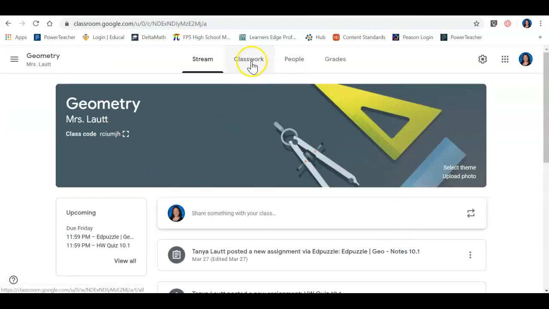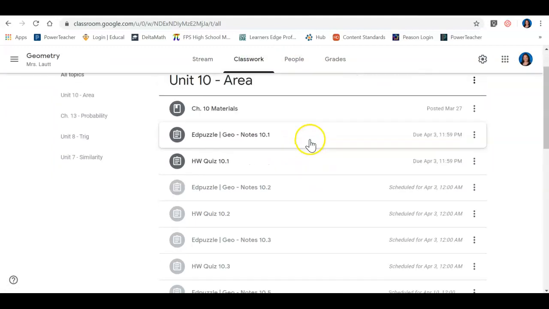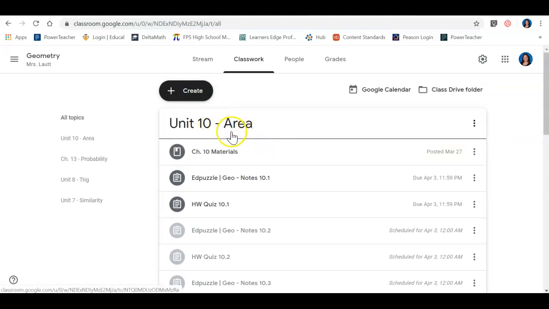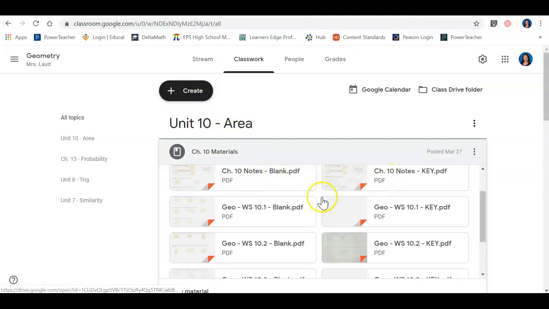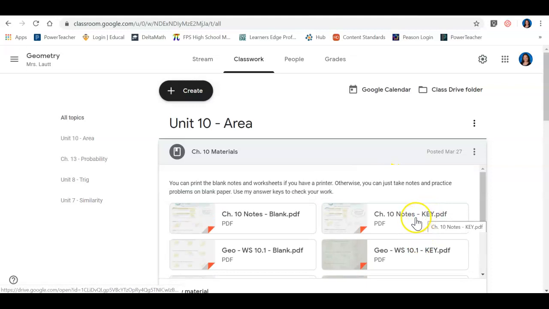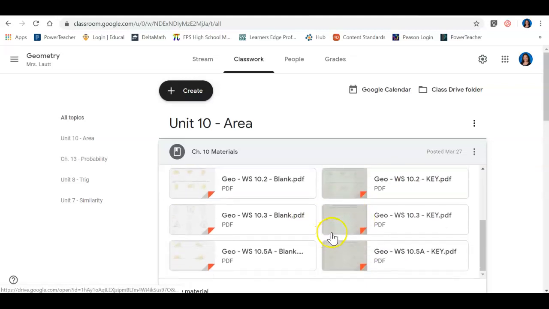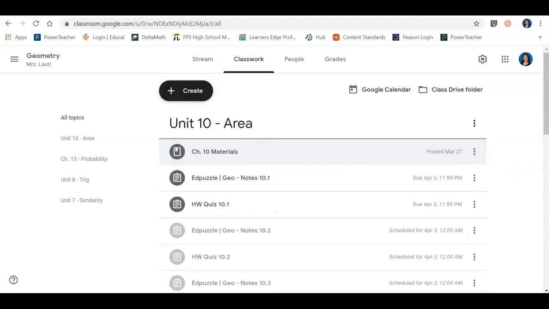Your Google Classroom looks slightly different than mine, I think. This is what I posted in Google Classroom. Unit 10 is what we're in. Chapter 10 materials is where I've posted all the blank notes, all the blank worksheets, all the worksheet answer keys, and my notes answer keys. Everything you're going to need is posted in here. I also posted your assignments. This one is Wednesday's assignment, and it is due Friday. Everything is going to be due Friday.